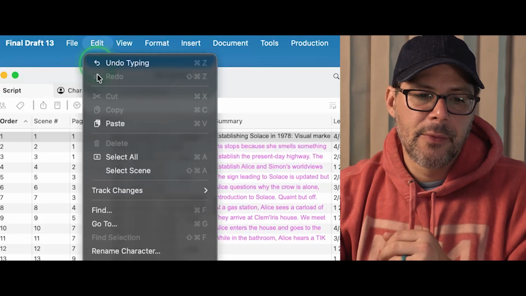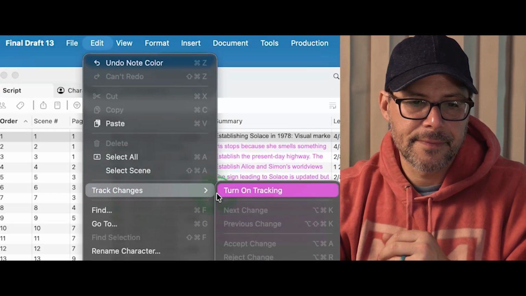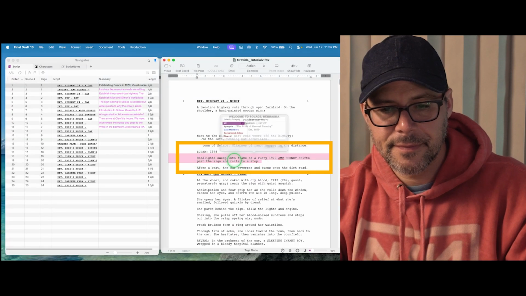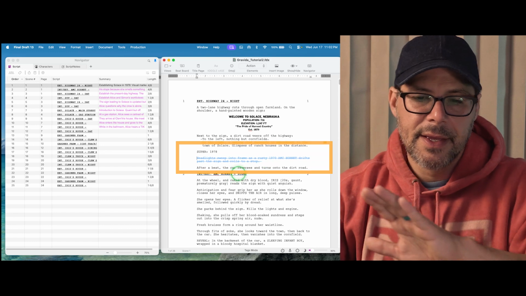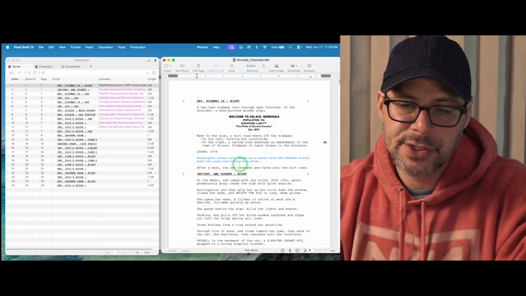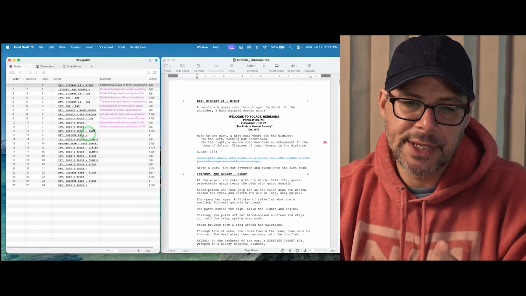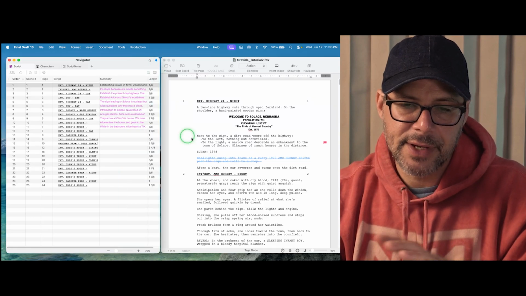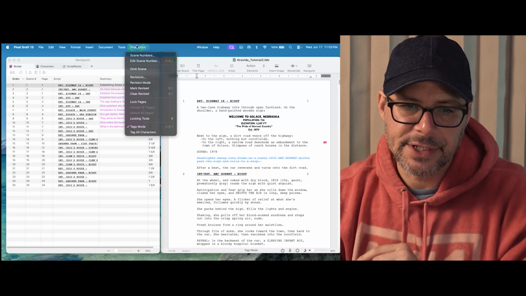What can't the Navigator do? The Navigator can't handle actual rewrites and revisions on subsequent drafts. When you turn on track changes and you get rid of something, you're going to see the track change in your script. There's no way to see it represented in the Navigator. There's nothing you can do about that. They're not connected. The same thing goes for revisions.